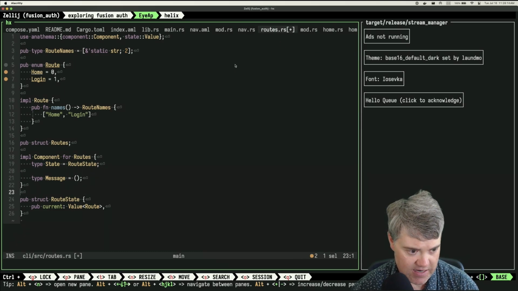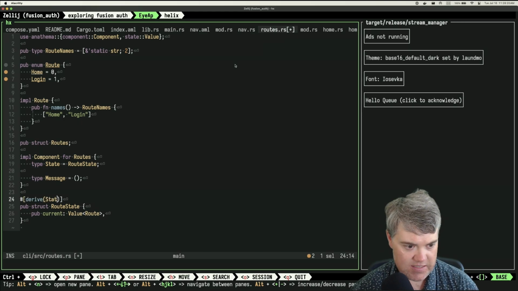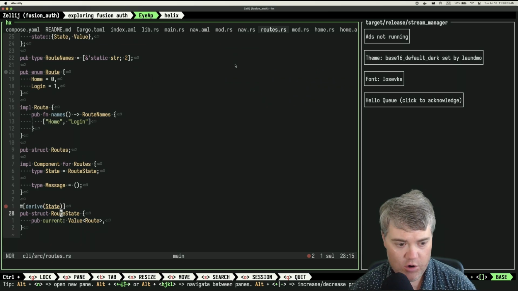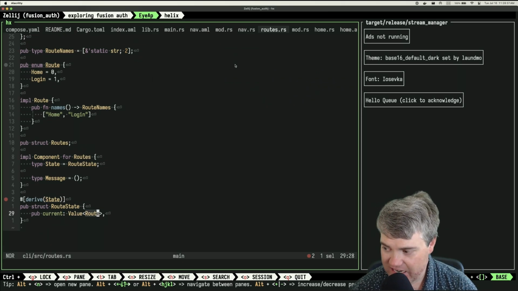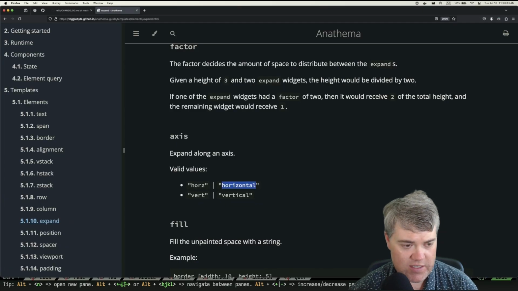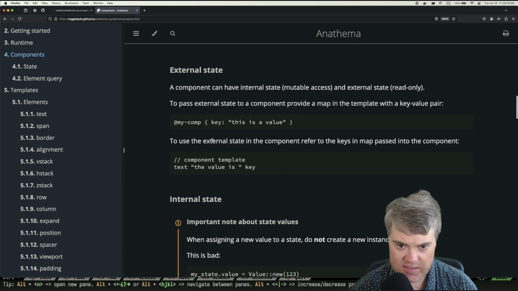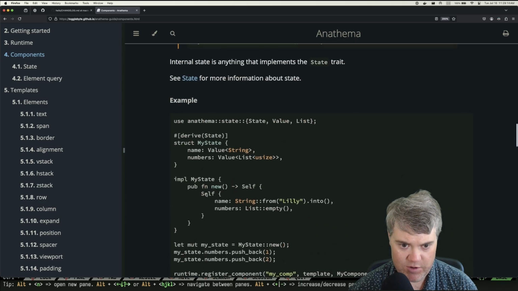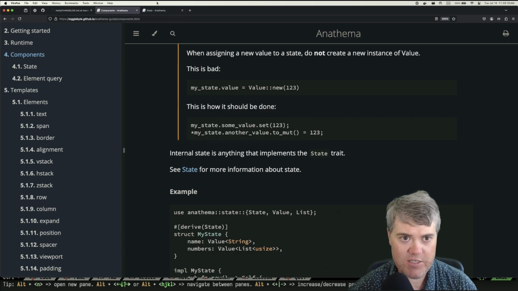And you're going to be upset until I derive state. Okay. You're upset until value ref exists for value route. Oh, because it doesn't want an enum. It needs this to be, okay, what are our choices? Okay, so we have state, we have value, there's a list. Oh, then we're on event handling. Okay, so more information about state.